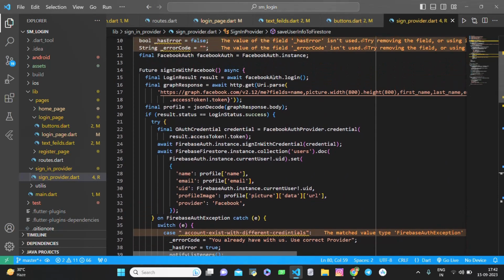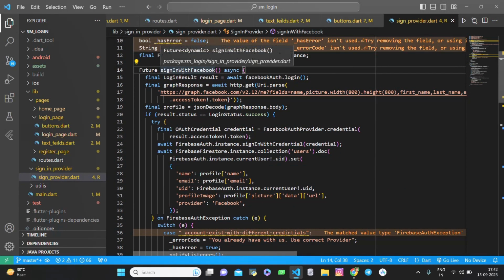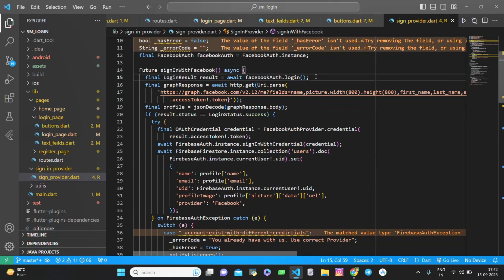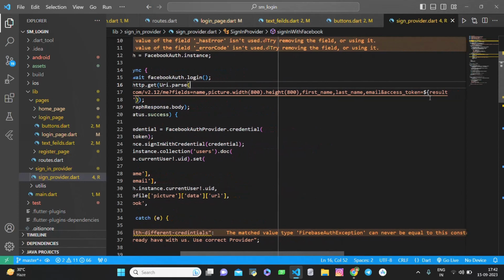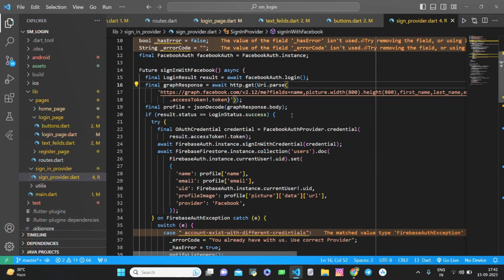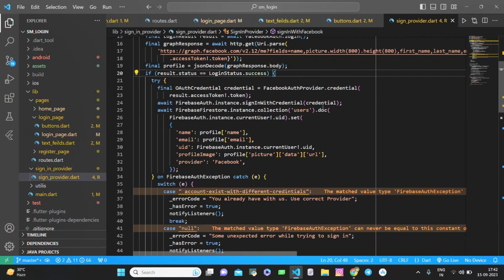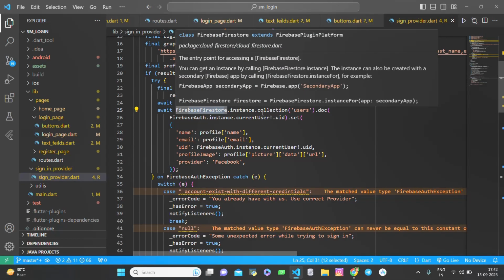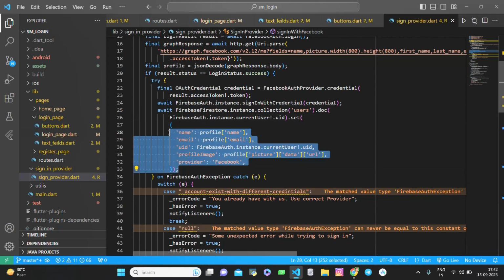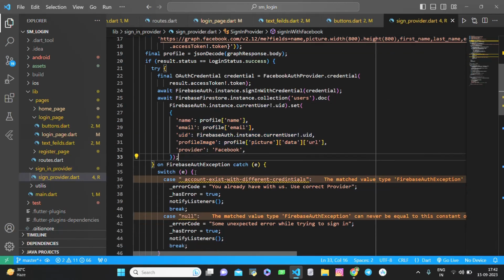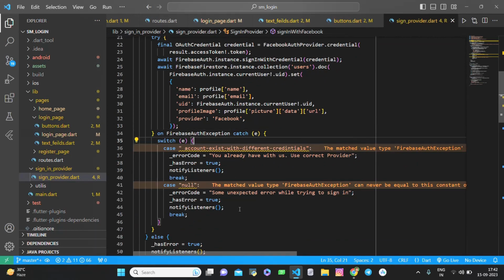And we let the user sign in via Facebook here. So this sign in with Facebook function allows the user to sign in with Facebook, and after signing in with Facebook, we get the user information like name, picture, first name, last name, and also the access token, and then store it in our Firebase Firestore in this format. And if any exception occurs, we have handled that exception as well here.